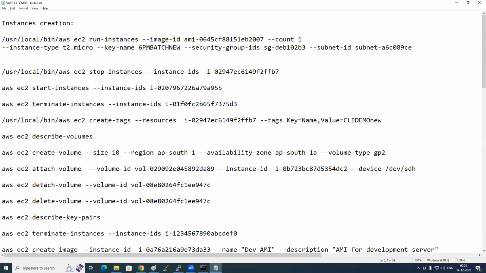Okay. So just replace with. Okay. So these are the sample commands that I made for you. I'll share this notepad with you so that you can practice it.